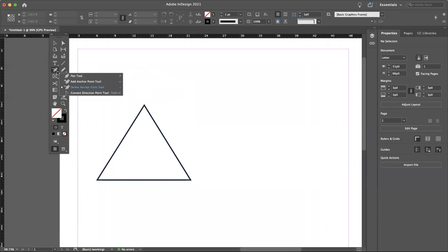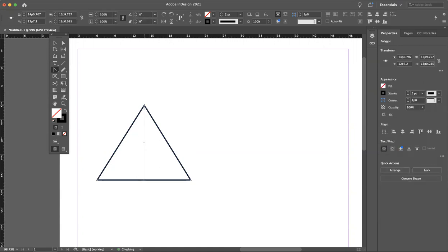The last tool in this toolbox is the convert direction point tool. So basically what this does is it changes. So right here, I have an angled object. What the convert is going to do, if I have an angled, it's going to convert it to an arch. If it's an arch, it's going to convert it to an angle. So it's going to do whatever the opposite is to that.